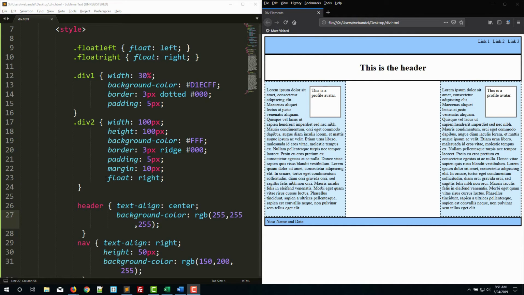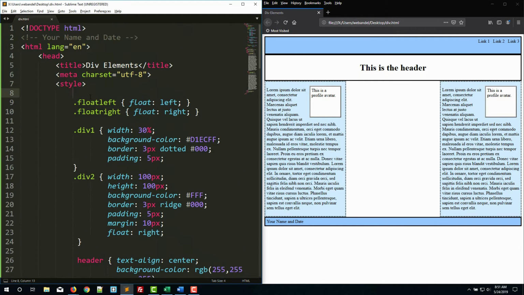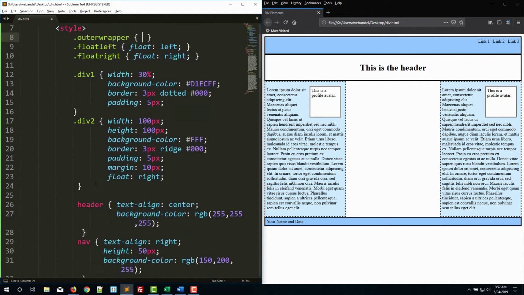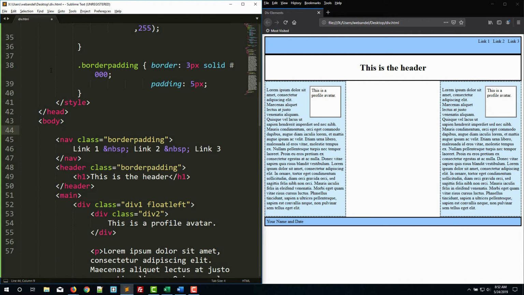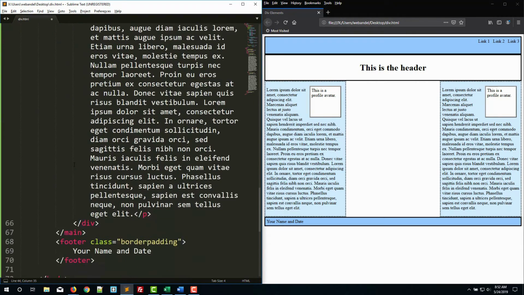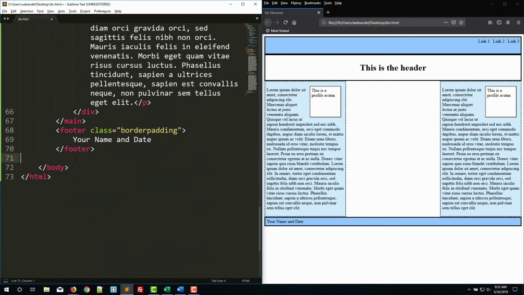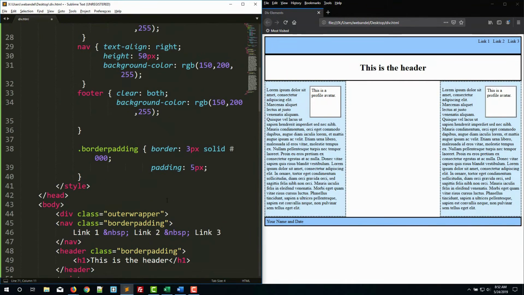Alright, so in the last video we looked at the idea of creating an outer wrapper, and we can actually go ahead and add one here. So we'll do outer wrapper and leave a place to add styles, and then right under body we'll add div class equals outer wrapper. Then we'll end our div right before the body section. So this will create a container that will hold everything in it.